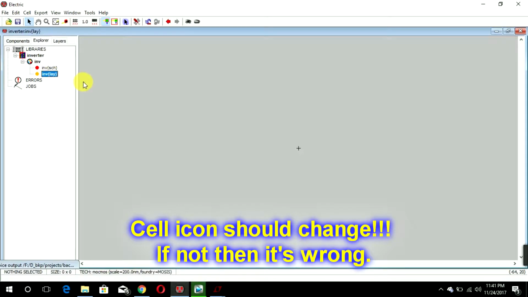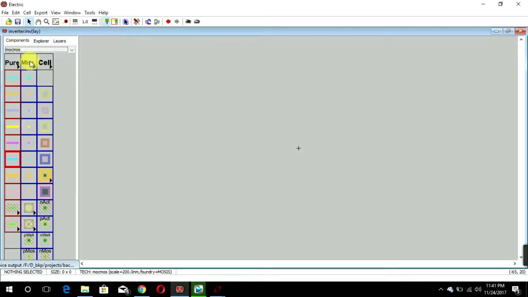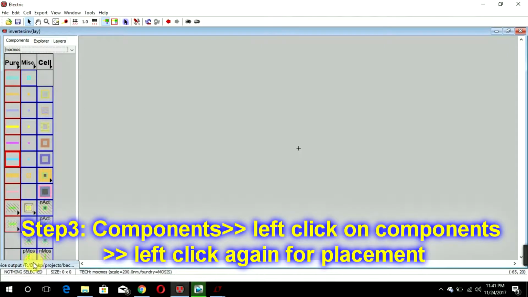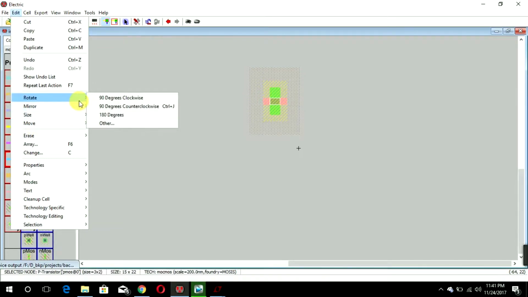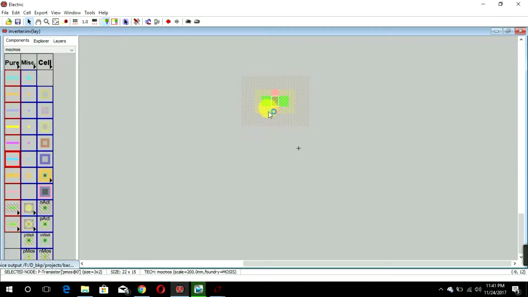Okay, just double click on it and go to components. You'll see all the component lists here is changed now. So you have Pmos and Nmos over here. Let's start with our design. We'll take Pmos, and we have to rotate it actually. You can use Ctrl+J as a shortcut key.